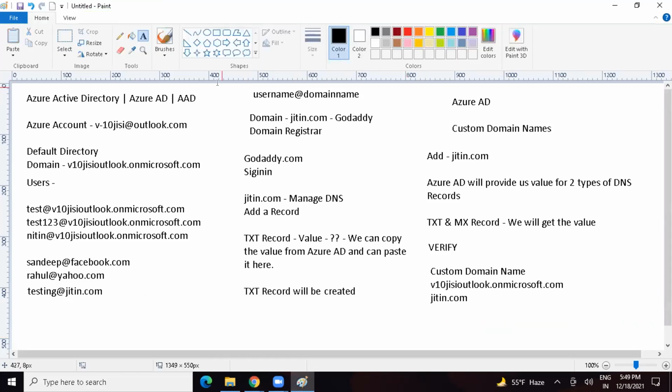So we have a custom domain and one which is created by Microsoft. The custom domain we bought from GoDaddy, right? So how can you link these two things into one Azure area? That is what we are going to see. How can we link these two domains into one?